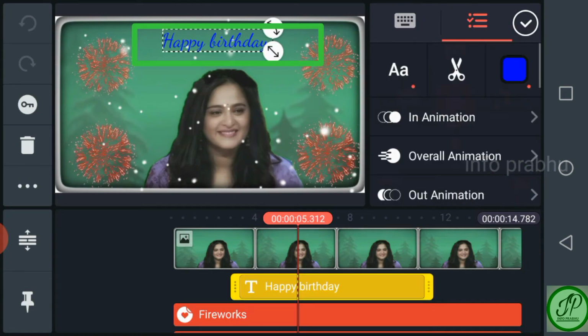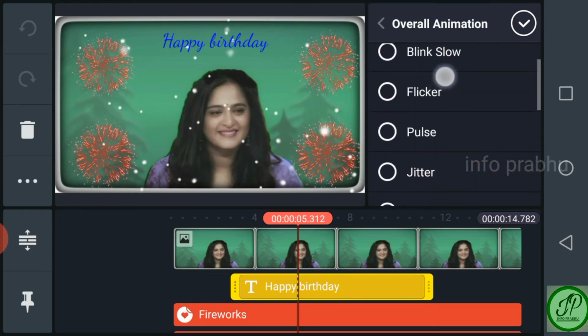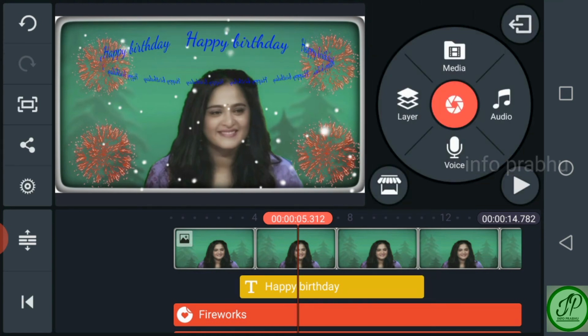Select the text you have written and select overall animation and select the ring option. Click on OK.